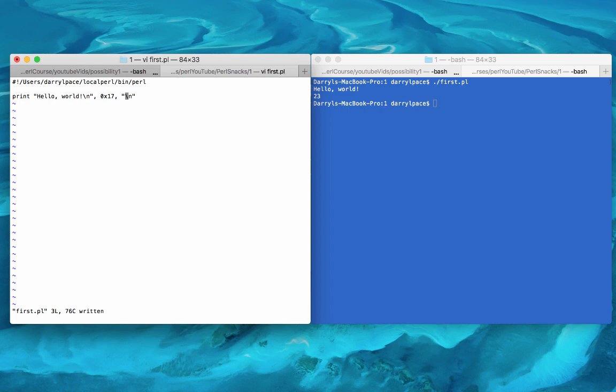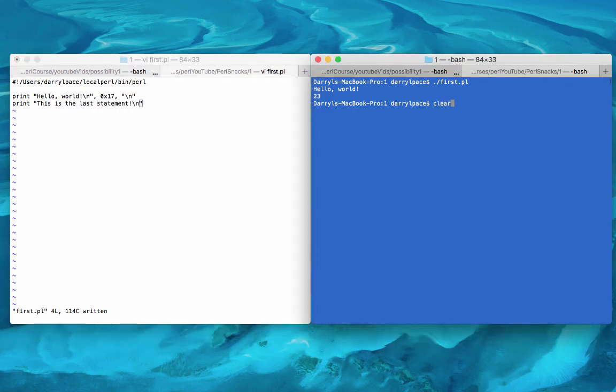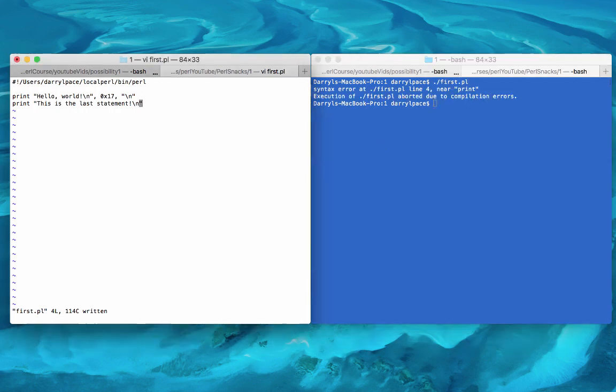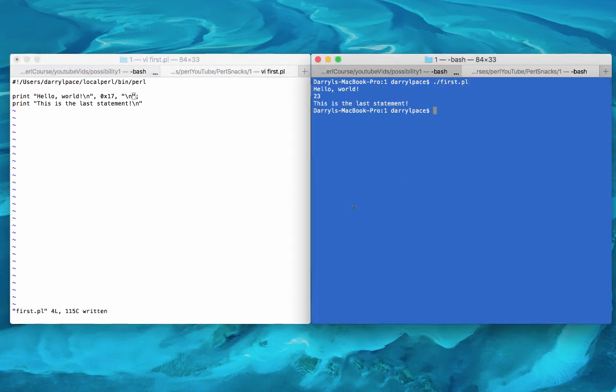So if I were to put a print statement after this first print statement, and both contain no semicolon, and I tried to run this program, I'd get an error. But if I put a semicolon here and run the program again, it runs without any issues.